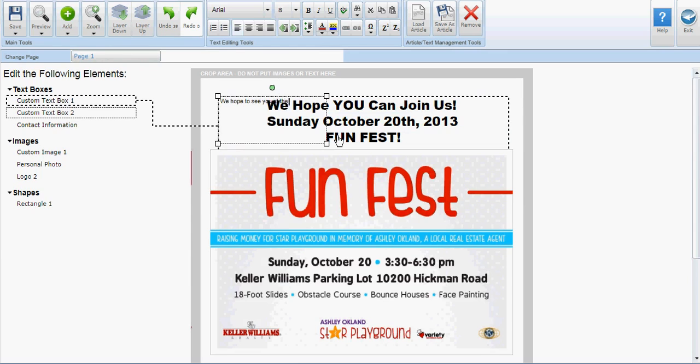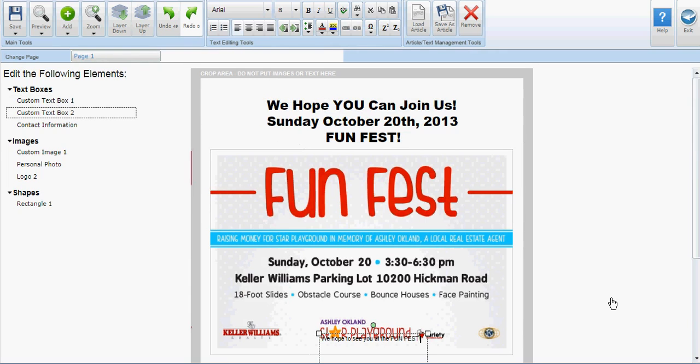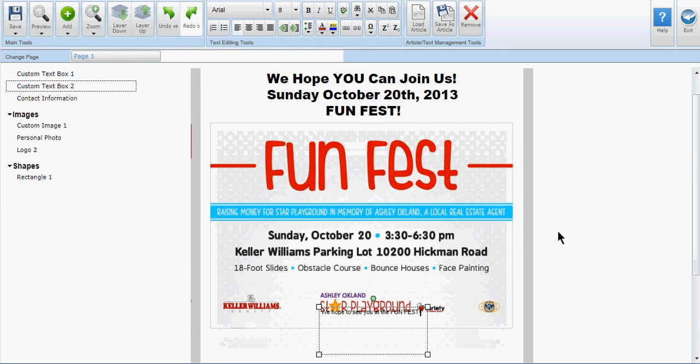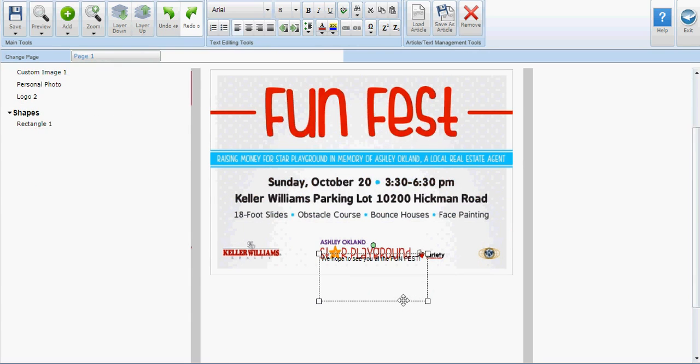Now, this particular template is a flyer template, so it's designed to be an 8.5 by 11 size. You can also customize other templates that'll be a little bit smaller, maybe more ideal for being able to send a smaller message to your clients. But here we go, we have this. So we hope to see you at the Fun Fest. Maybe we'll center this just a little bit more.